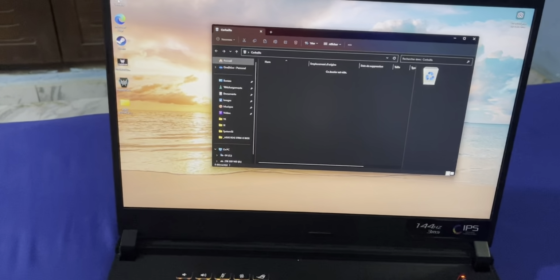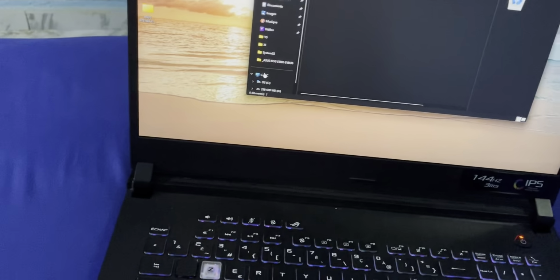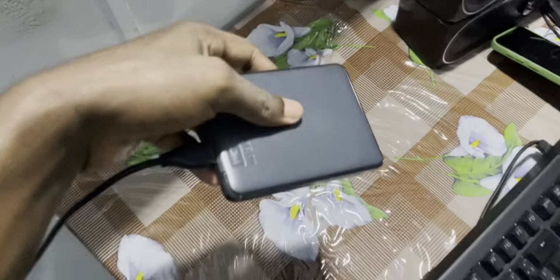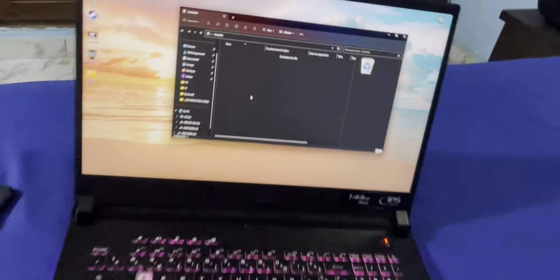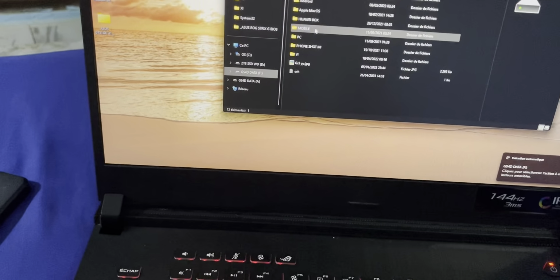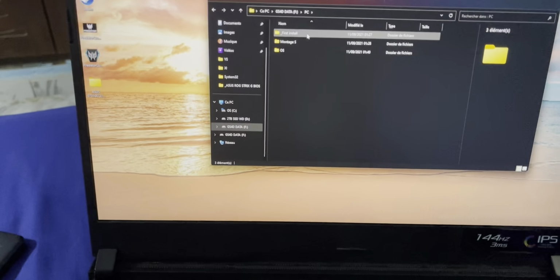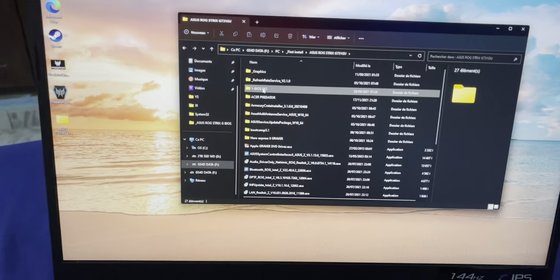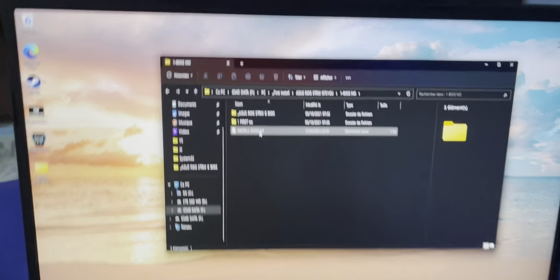Okay, let me show you. Let me take the external drive and connect it to my computer, because my BIOS is inside. Okay, BIOS, PC. Okay, nice. BIOS.